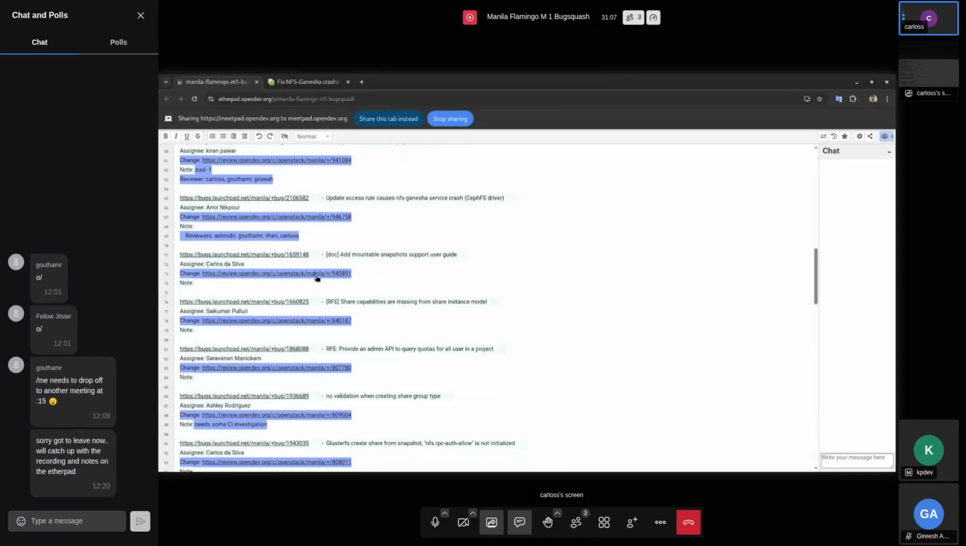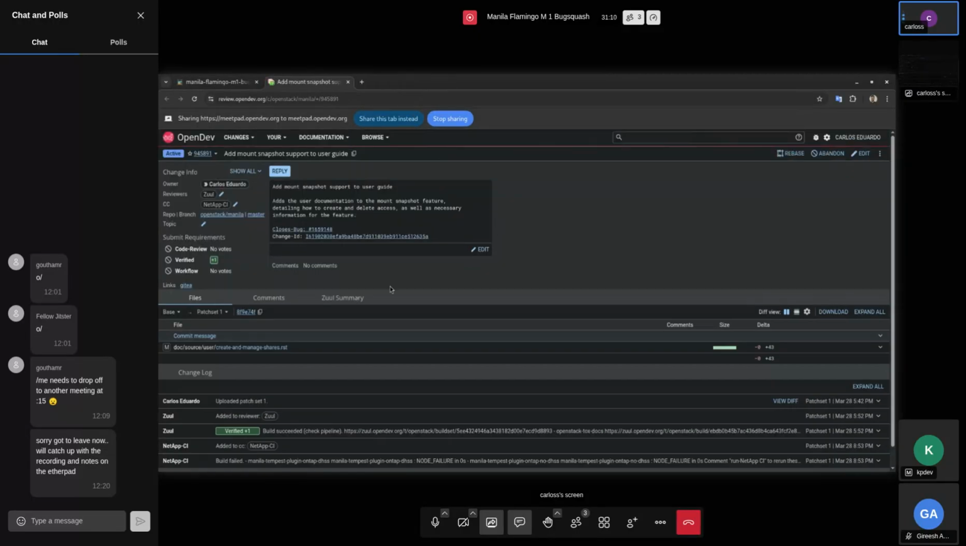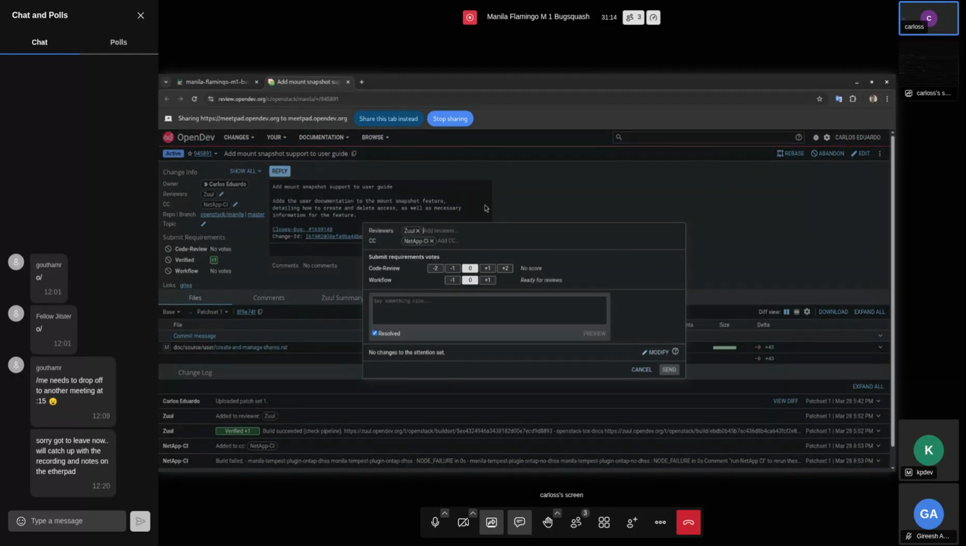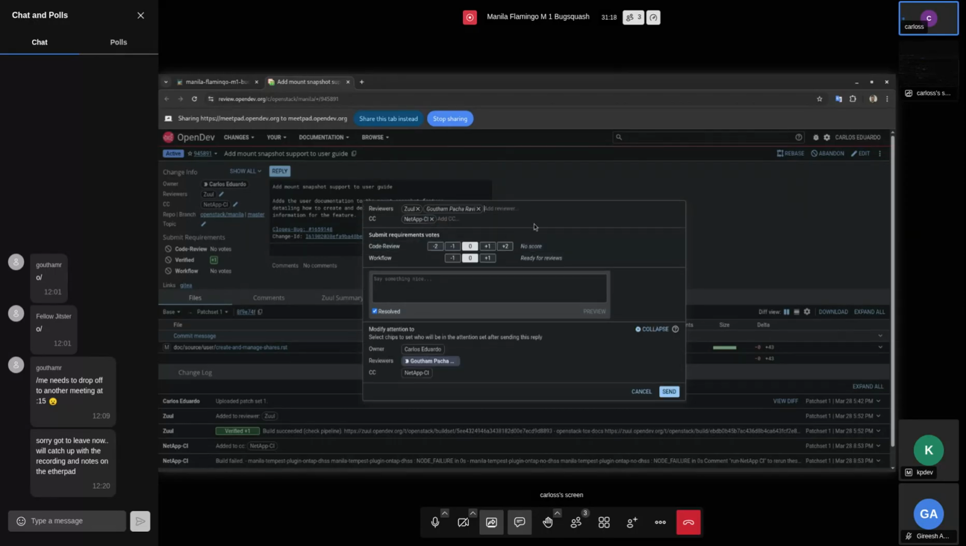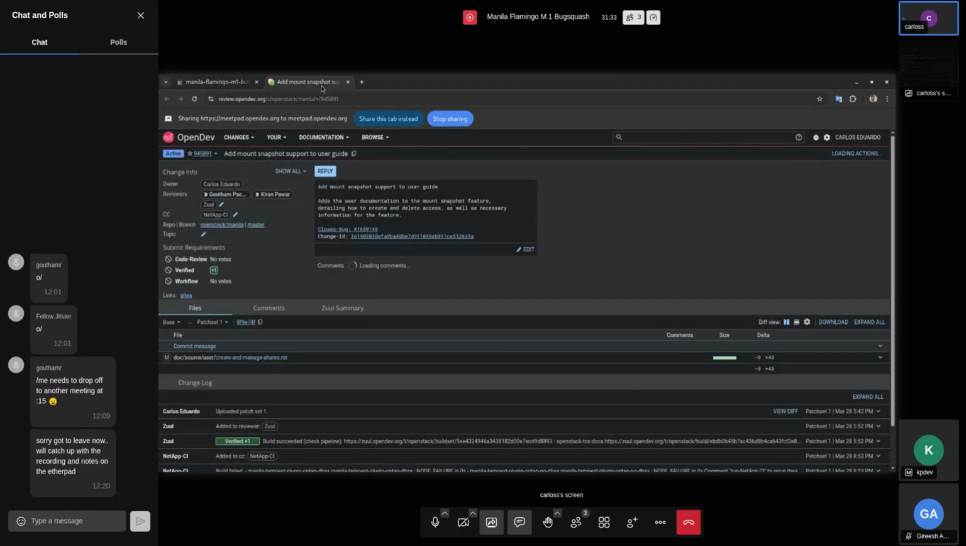Yeah, this is another one that I've worked on, and it's a simple doc change. Should be something easy to review and merge. So add a couple of reviewers. This is a long pending item, which is pretty much adding the documentation for mount snapshot support to the user guide. Should be okay. So could you please take a look at this, Kiran? Sure. I'll also ping Gotham for it.